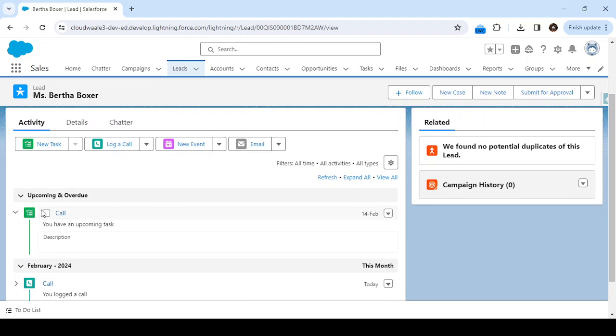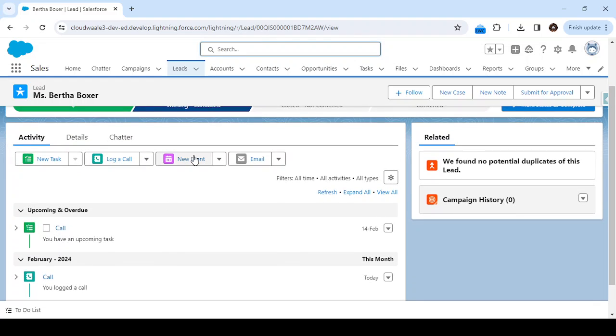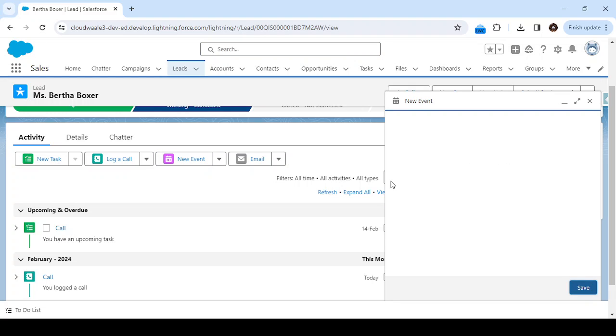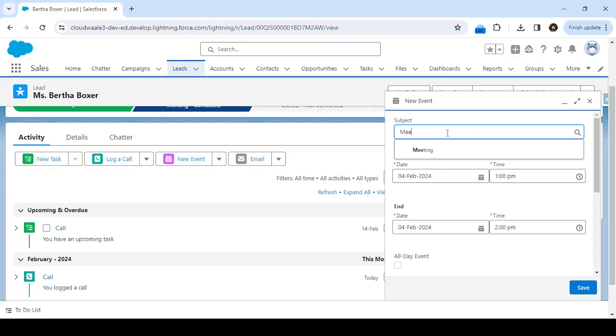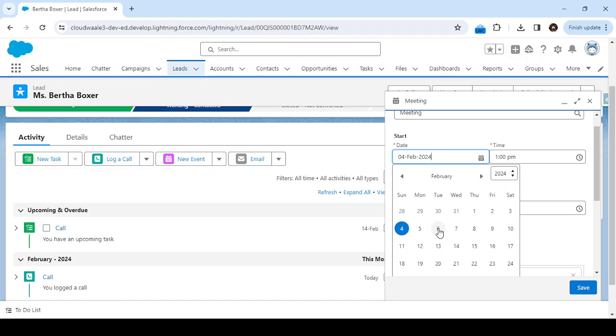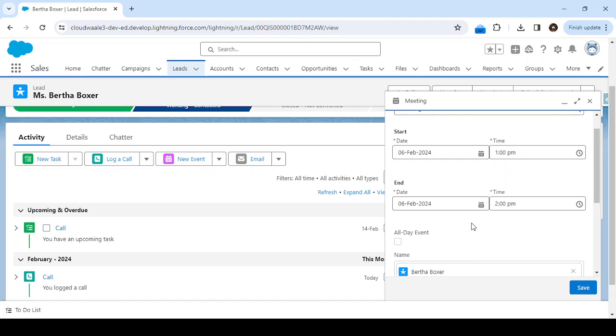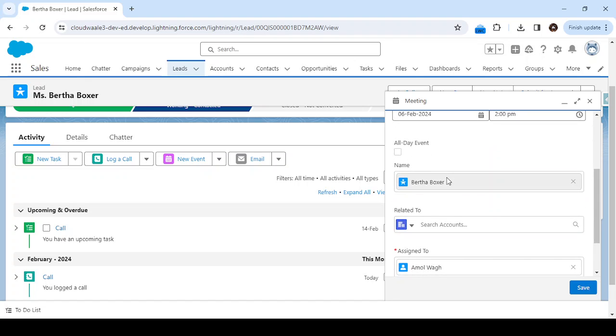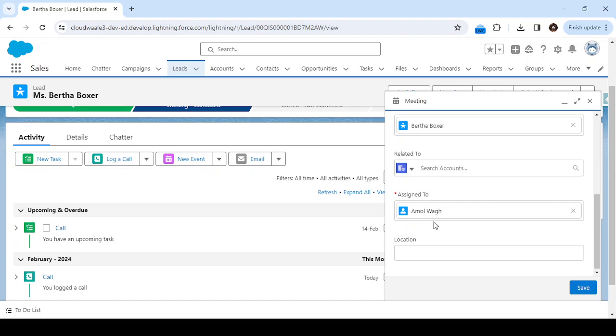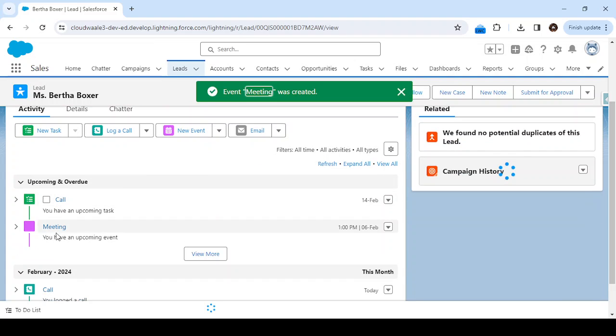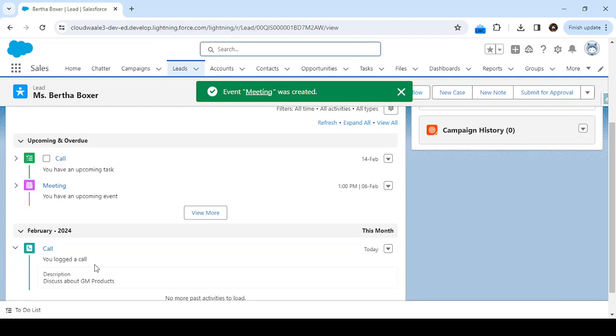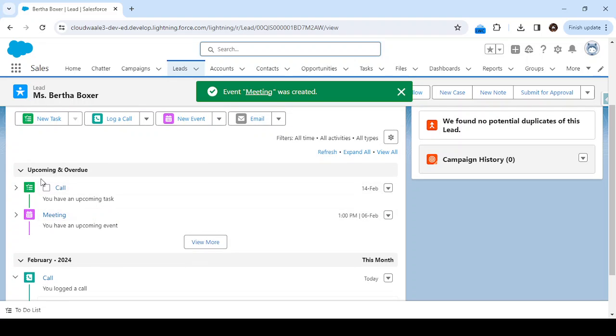Also, if you need to schedule a meeting for next week, or any other date, you can use this event option. We can click on New Event, for example, Meeting, and select the date for that meeting. So let's say the 6th, and you also have to select the time, whether it's an all-day event, related to which lead, location, all that information we can track, and we can save it. So now we can see I have done one call with this person. They asked me to call back next week, so I have scheduled one meeting, and also one task for myself.